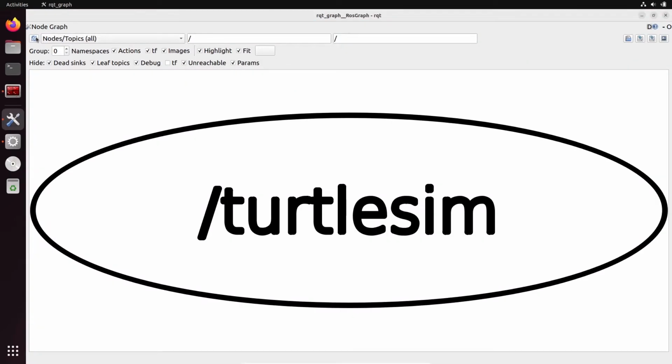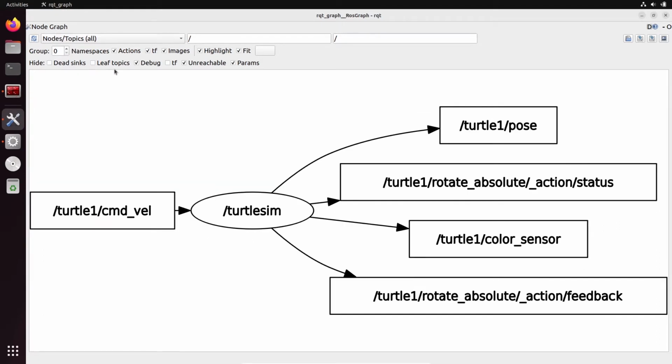okay, let's refresh. And if I uncheck those boxes here, dead sinks and leaf topics, you can see now we have the turtlesim node here, which is subscribing to cmd_vel, but the turtlesim is also publishing turtle1/pose. So the pose is the current position. So pose is position and orientation of the turtle. We have also other topics, but let's focus on that one. So for now, the turtlesim is publishing to that topic, but there is no subscriber, so the messages are just not used.